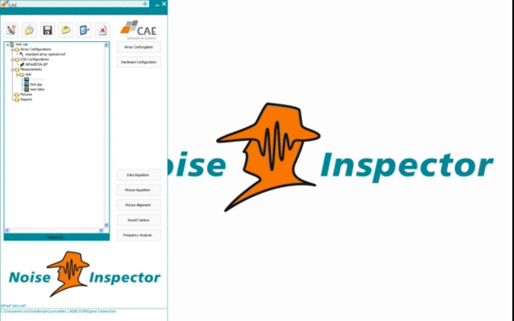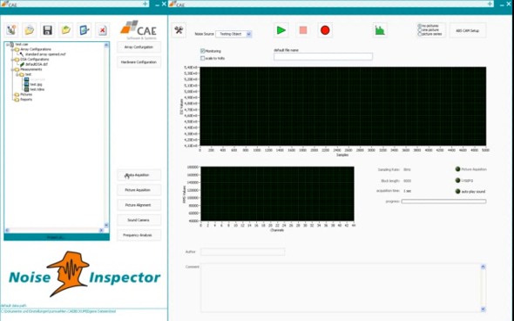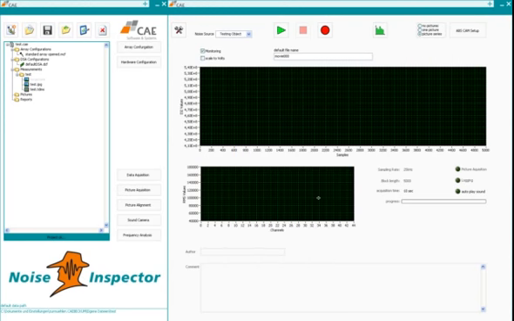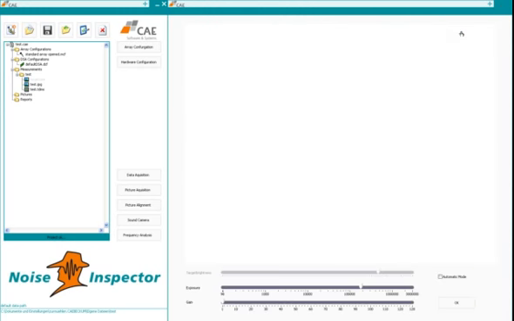So how to calculate an acoustic movie? We just do a normal measurement. We set up some more time, let's say 10 seconds. We have a picture series. We set up the brightness of the camera.